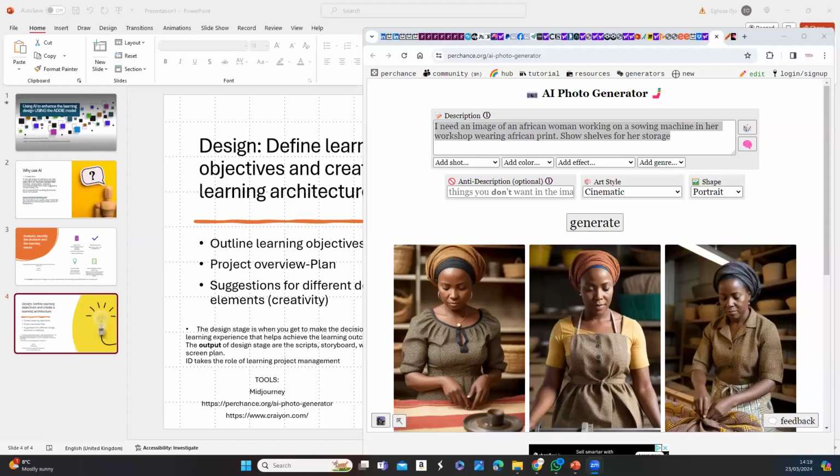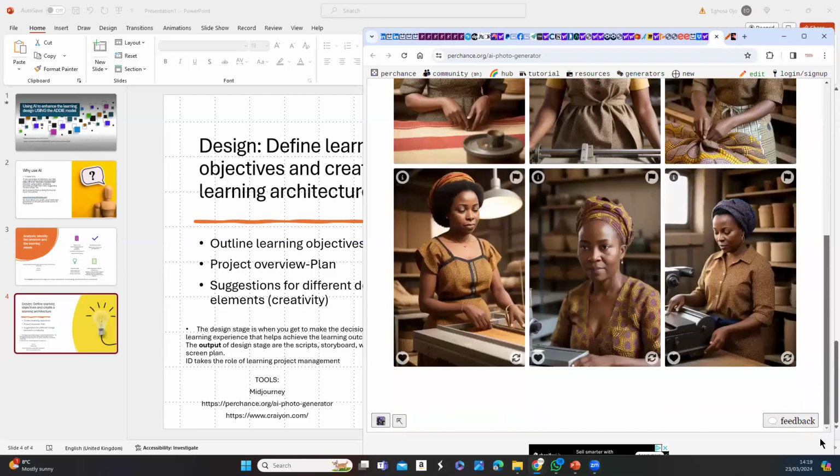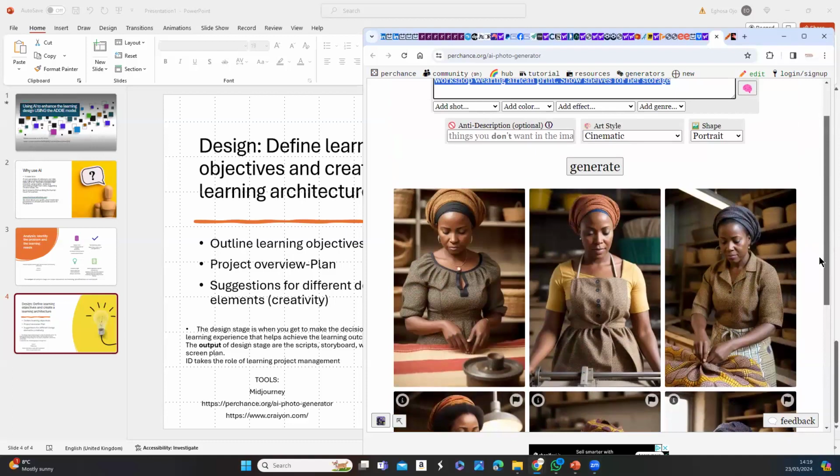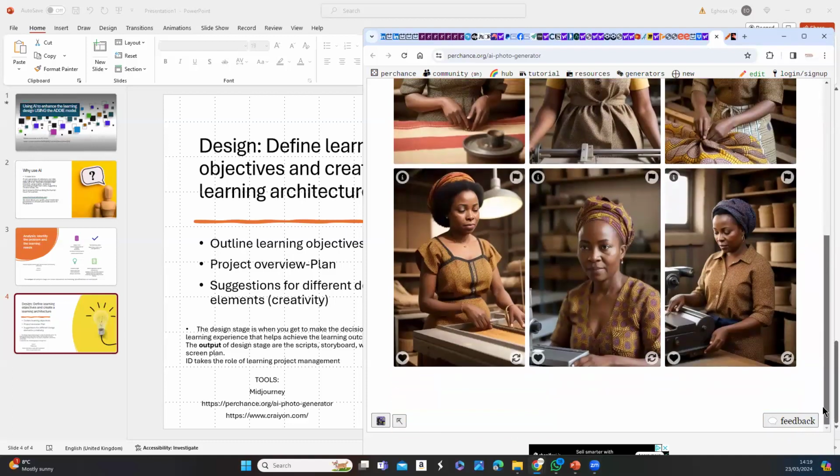Can we all see my screen? This was something I was playing around with before this class started. If you see the prompts field here, I said, I need an image of an African woman working on a sewing machine in her workshop wearing African prints. Show shelves for her storage. So it brought out these options. I can take the one that I want. Even though it gave me typewriter, I said sewing machine, give it typewriter, but I'm sure I can continue to.